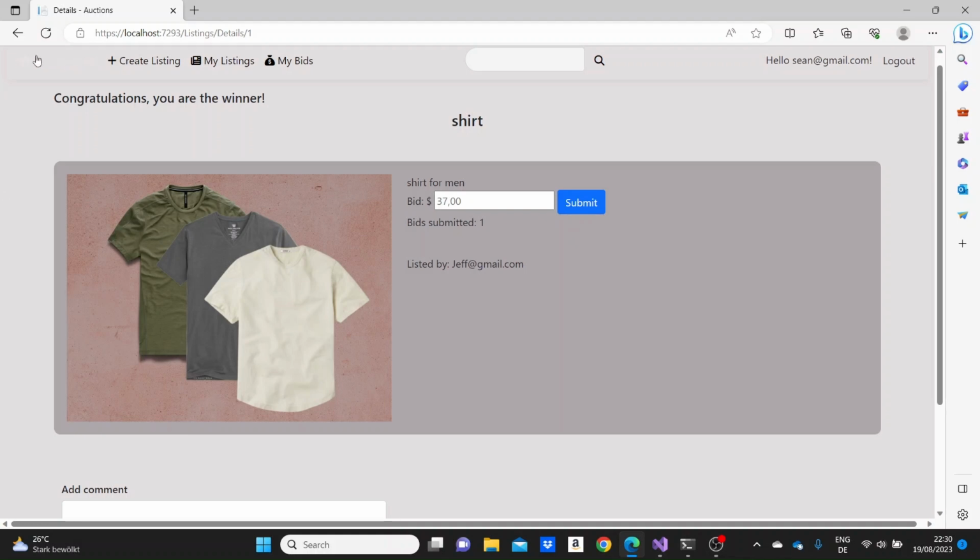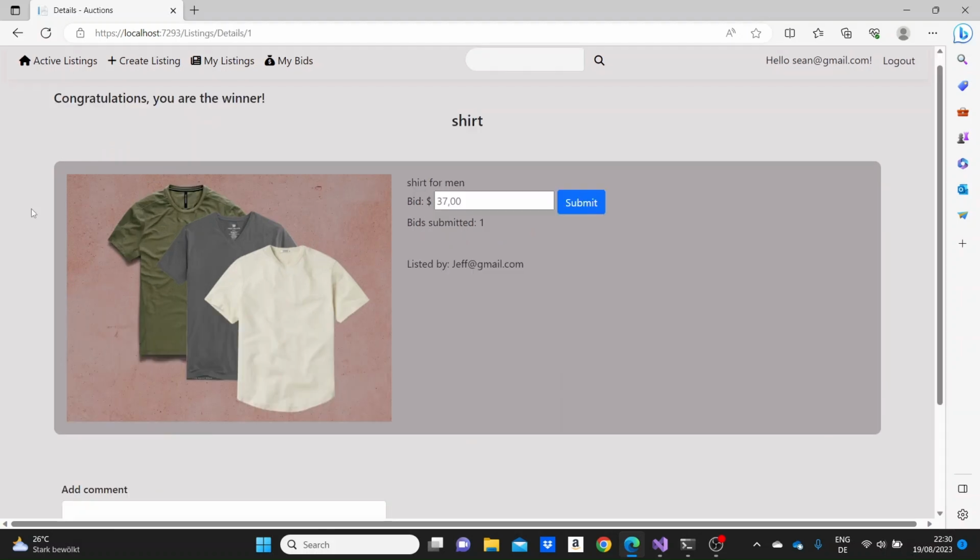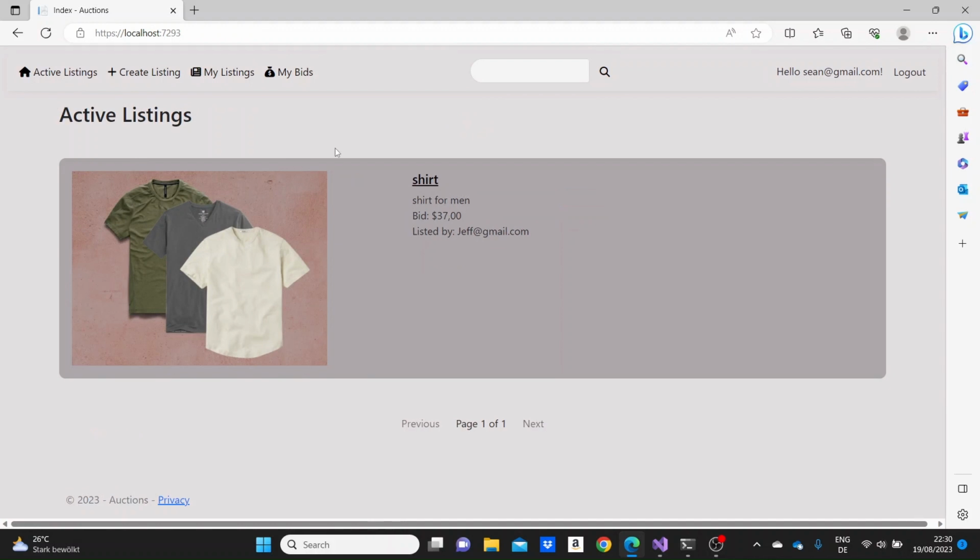Hi everyone, in this section we will handle the functionality of adding comments to the listings. We will firstly create the AddComment method in our controller and we will create the comments service in order to interact with the database.